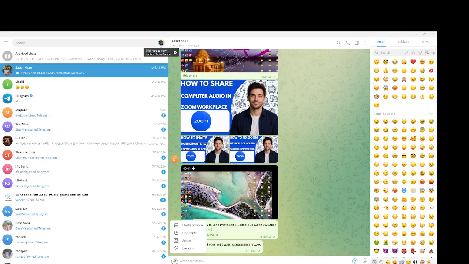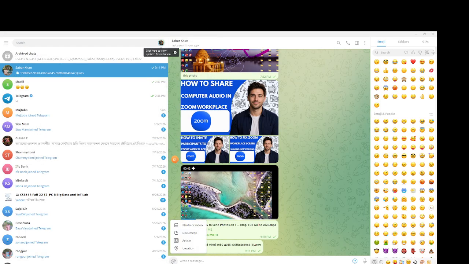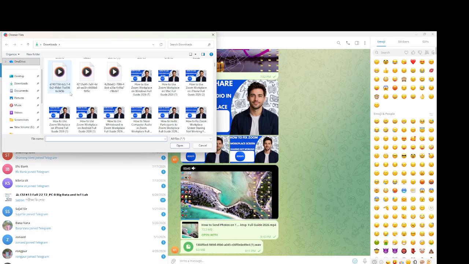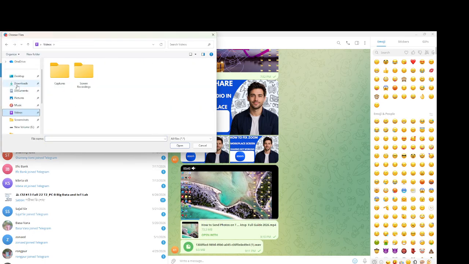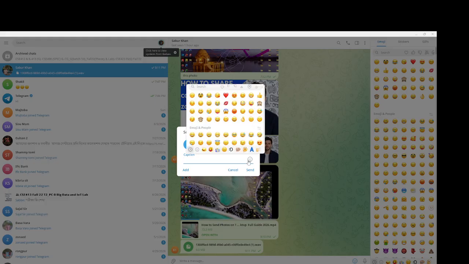First, open Telegram Desktop on your computer and make sure you're logged into your account. Next, open the chat where the file was shared. Find the file that you want to download. To download it, simply click on the download icon on the file. Telegram will immediately start downloading the file to your computer.